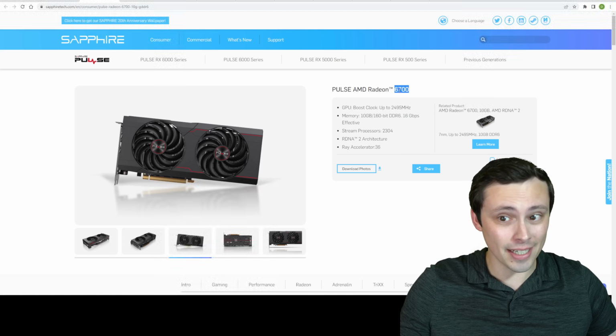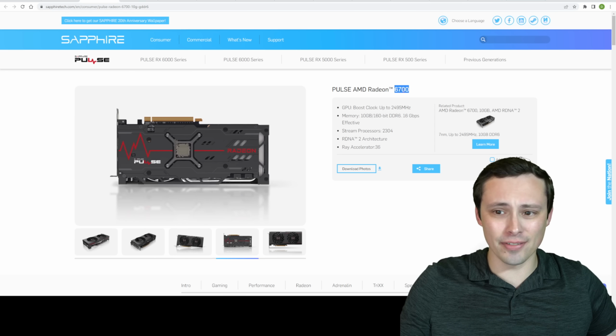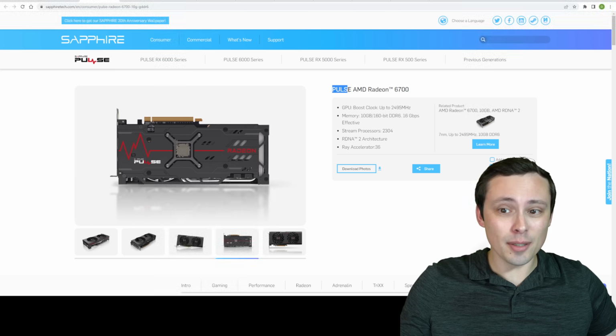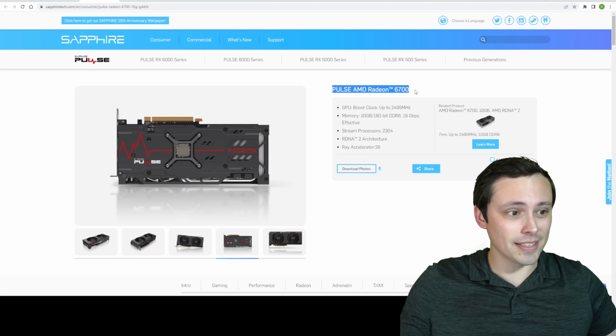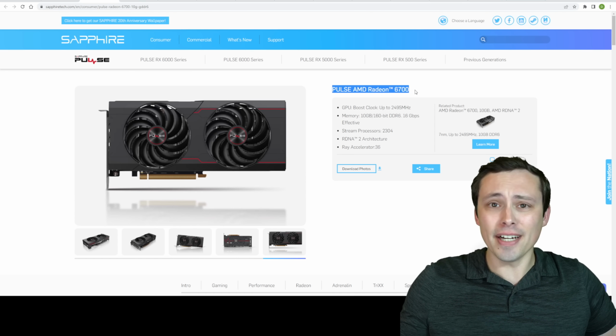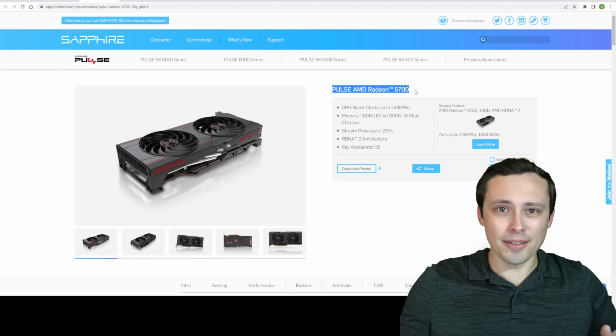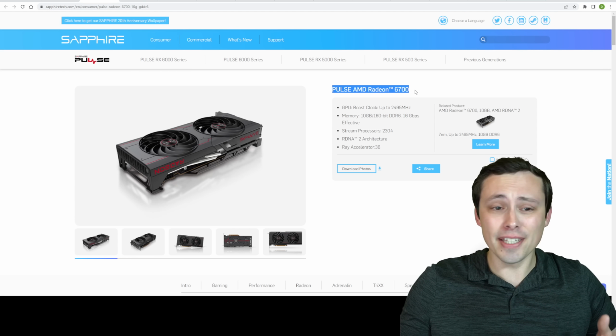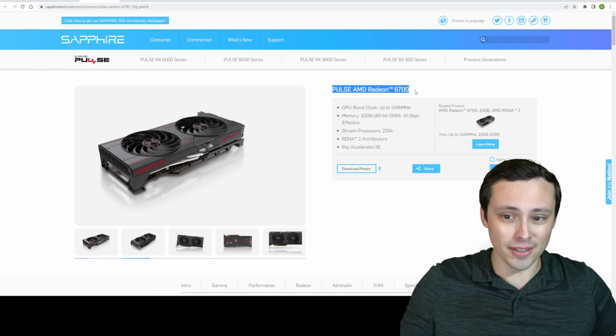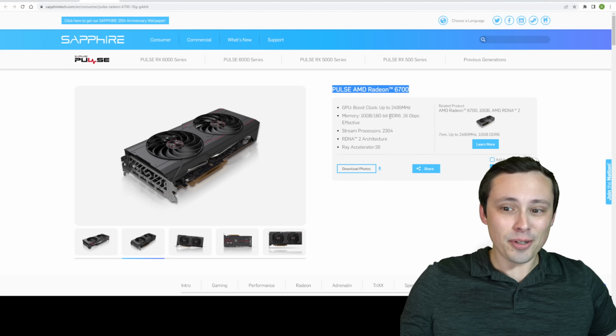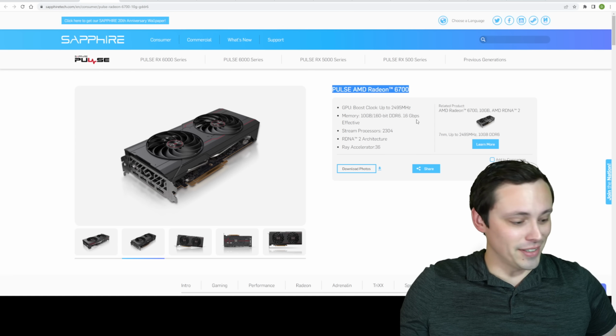And notice I'm not saying RX 6700. This is just listed as the Pulse AMD Radeon 6700. There's no RX in front. Now, it's unclear to me why that branding piece would be left off of this particular GPU model, which again means I think we might want to dig a little bit further into this.